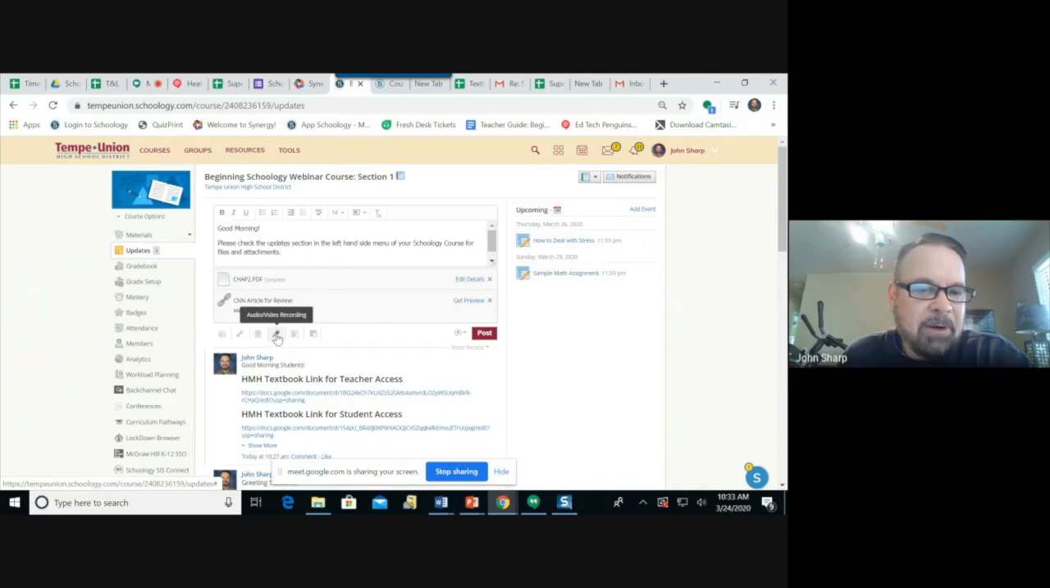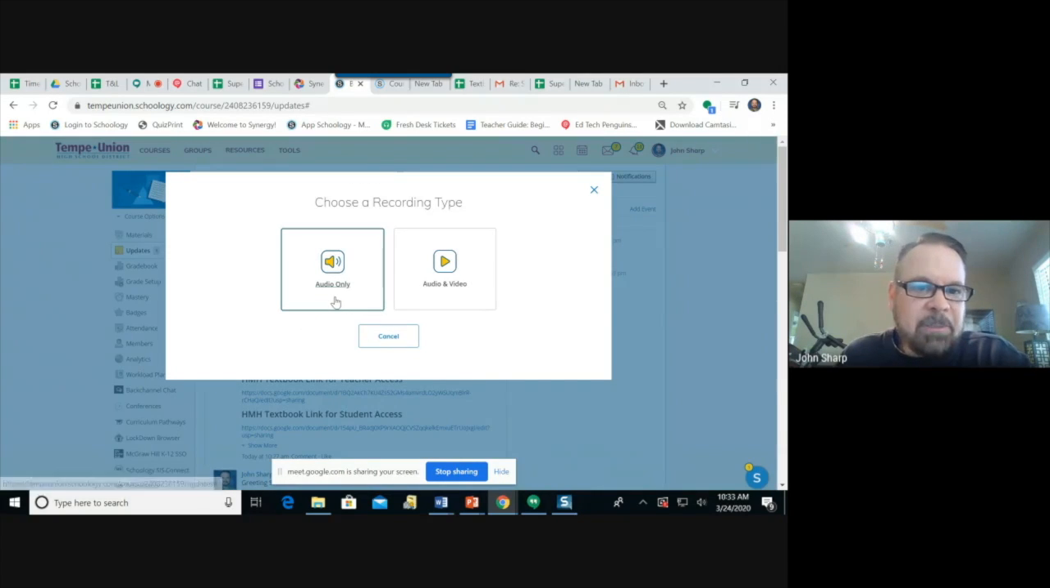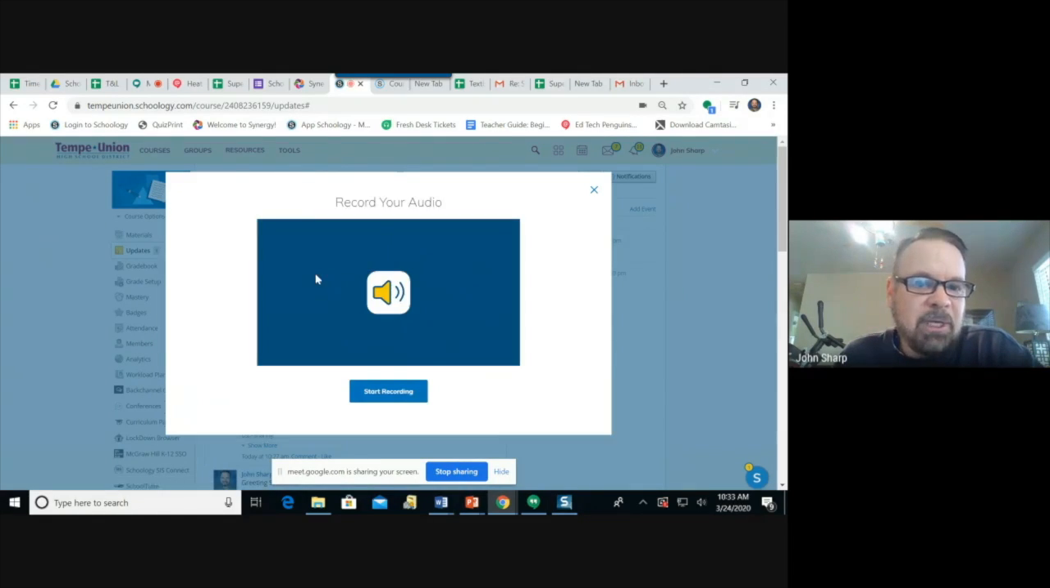You click on the little microphone. If it's early morning and you haven't had your coffee yet and your hair looks a mess, you can do an audio only. So you can click on audio only, start recording, and what that'll do is it'll put an audio message that students can click on and they can hear your voice. And sometimes that can be pretty reassuring to some students, especially in this day and age when we've got so much craziness going on in the world. So if you wanted to do a recording like that, again, it becomes an attachment on your message.